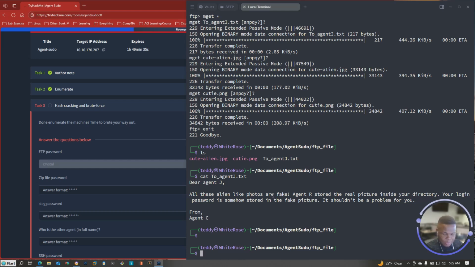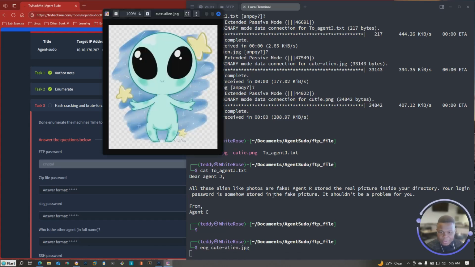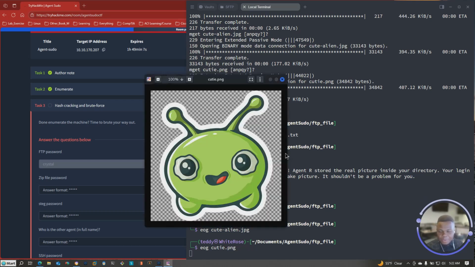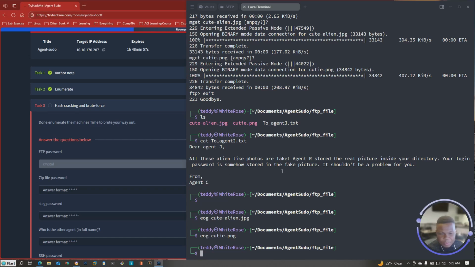It shouldn't be a problem for you. So I think we can take a look at this picture by using eog. Let's do cute alien first. Perfect. Okay, so I guess it is a cute picture. That is cute alien. We can do the same thing again for cutie.png. Okay, well, this one is a little bit uglier, but oh well, what can we do? So the message says that the real picture inside your directory, all of these are fake.